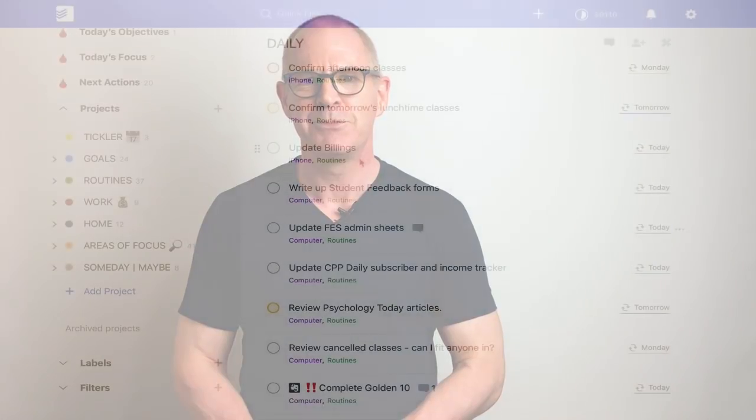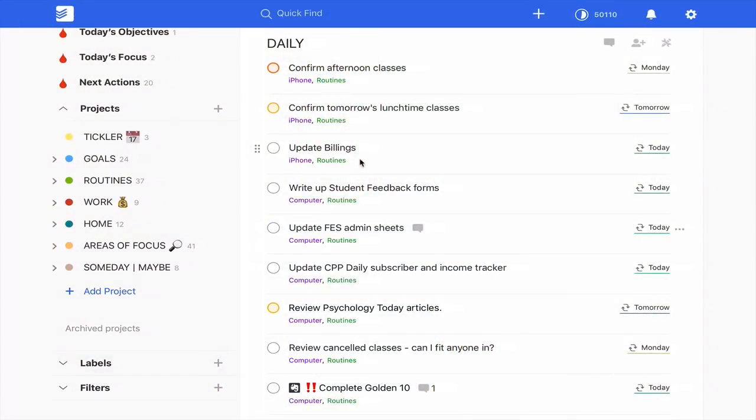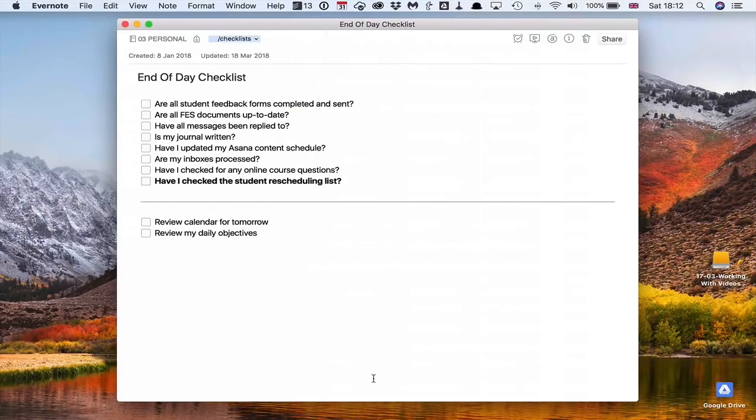Okay, let's get straight into Todoist and I'll show you how to get this set up. Before I start with this, what I should do is point out exactly how I use my Golden 10, how mine is set up. Essentially what I do is I have a link to an Evernote note in my checklist folder or notebook. So all I have to do at the end of every day is just click on this and it will open up my, I call it my end of day checklist or Golden 10. And this is what's in here.